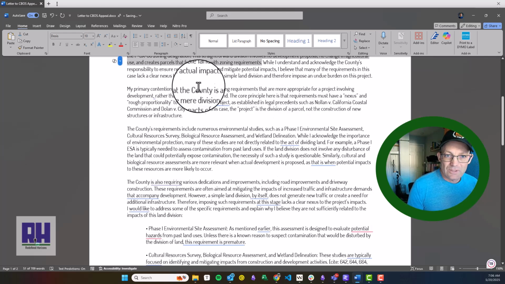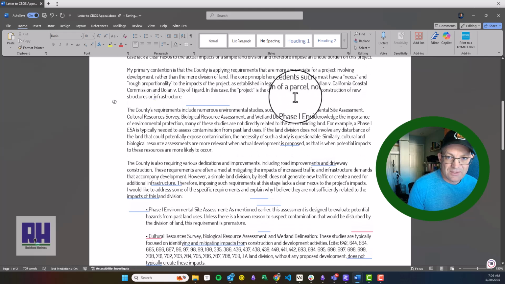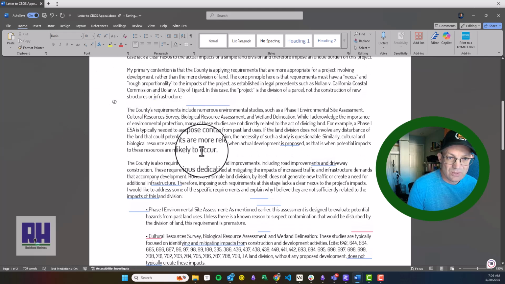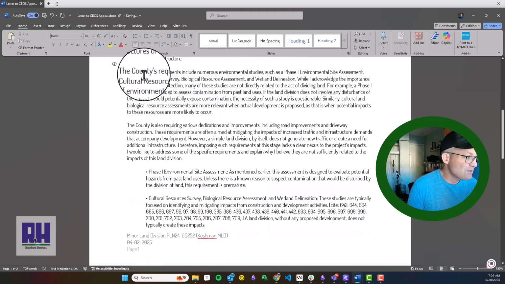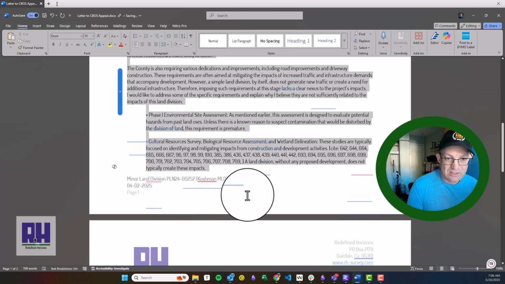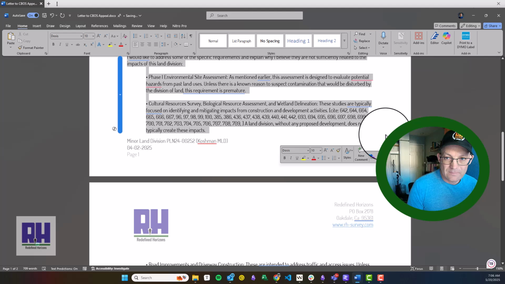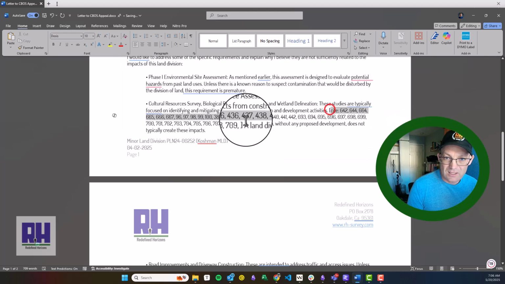All right, then we go in and we talk about, hey, you've got to have a nexus. In this case, the project's a division with no new construction of structures or infrastructure. This is a really good section here about what the county is requiring that wasn't in the other letters. We can remove this citation here.